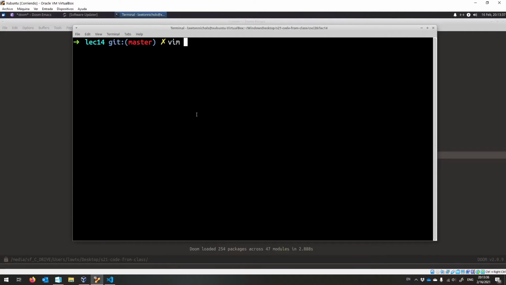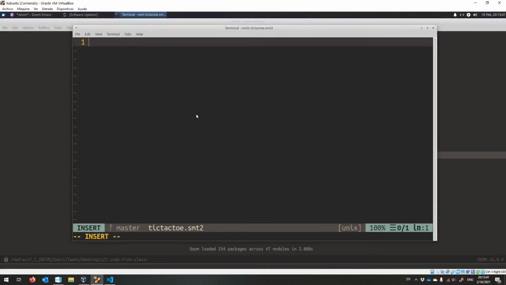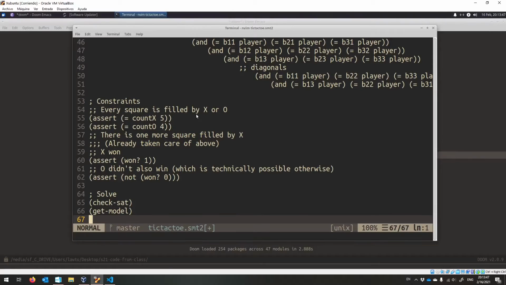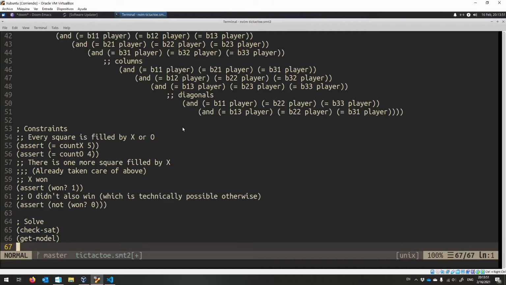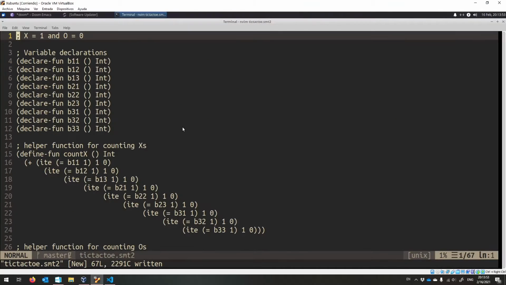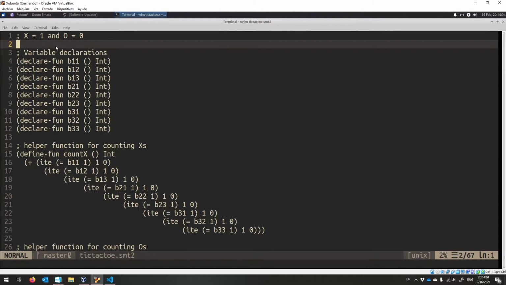So let's call it tic-tac-toe.smt2. That's the programming language. Okay, so I'll paste it now if it wants to go. And this is quite large, so let's see if I can do that. Yes, yes, yes. And let's save. Okay, so this is how it's actually a Lisp kind of language, funny enough, that encodes sat solving. And semicolons are again comments.